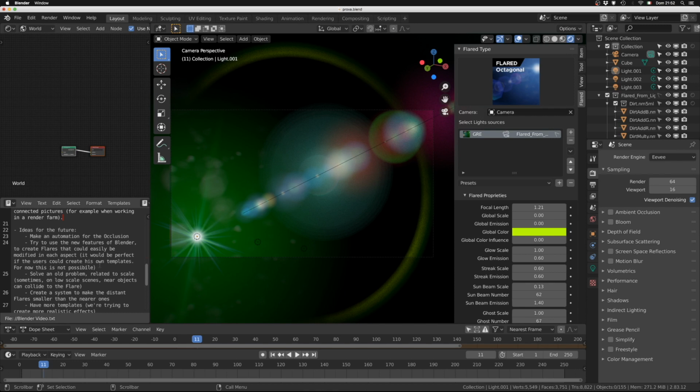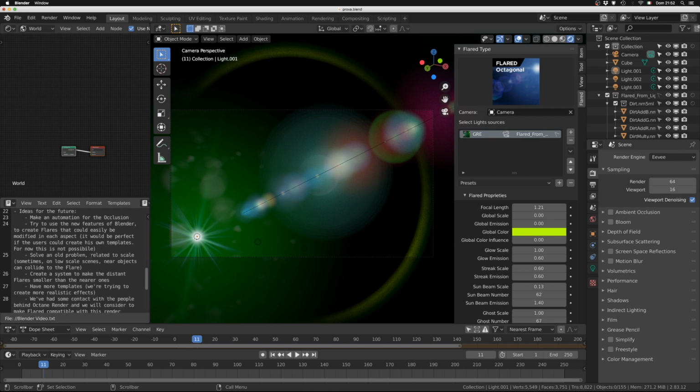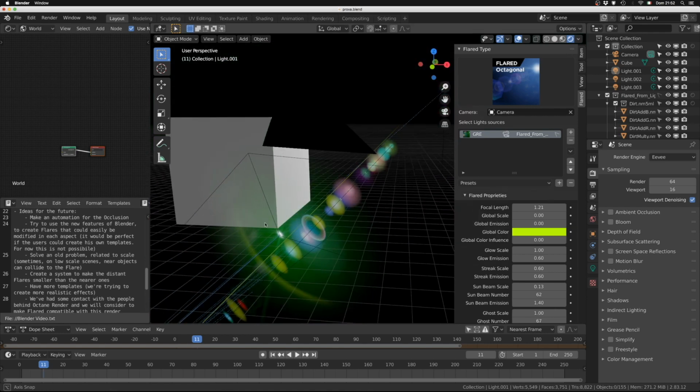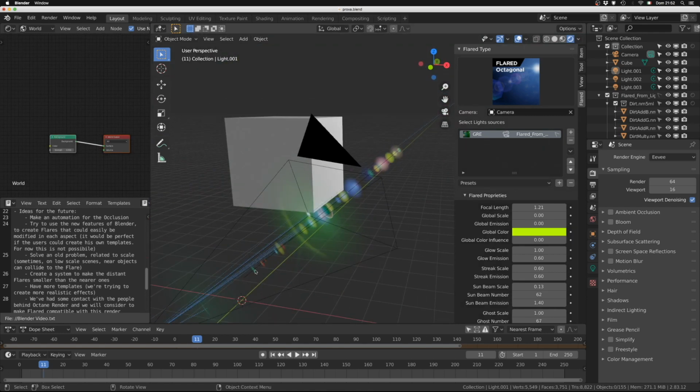We want also to solve an old problem related to scale, because, as you can see now, flare is created into the camera space.